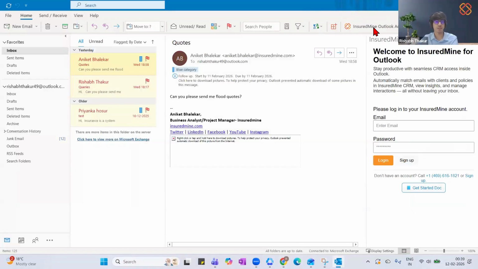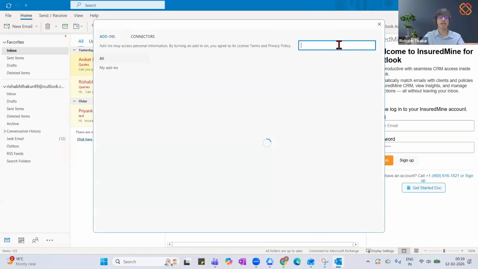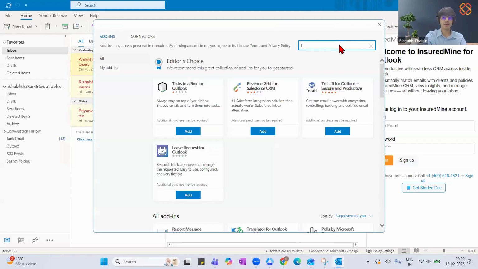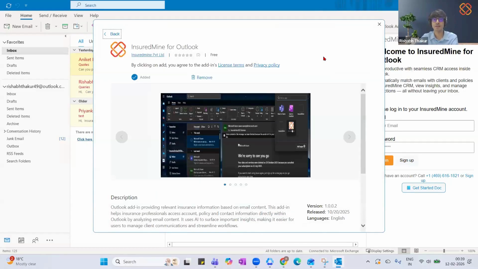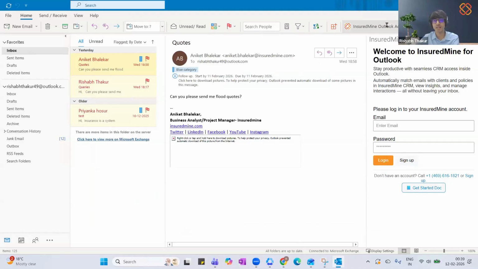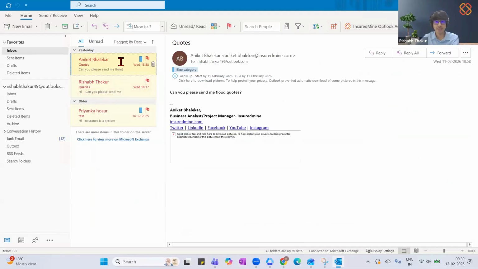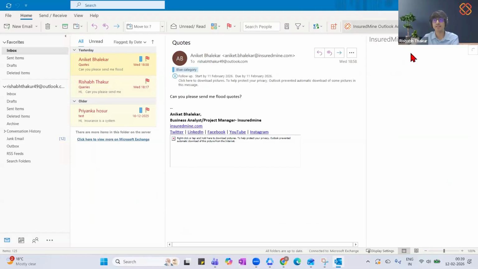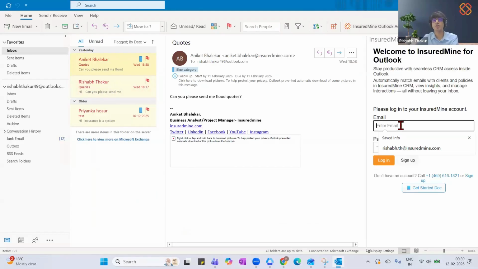Okay. So for example, if we are logged in to this Outlook, this classic version, we're gonna go to this icon, which is your add-in icon. See, browse add-ins. You go over here, you type in InsuredMine. You click over here and here your add-in will appear. I've already added it. If it's not added, you click on add and it's gonna appear here in this tab. Once you've added it, you're gonna click on any email, you're gonna click on the add-in, and it's gonna give you the option to log in. So here you will enter your creds which you use on the portal. So I'm gonna use my creds.